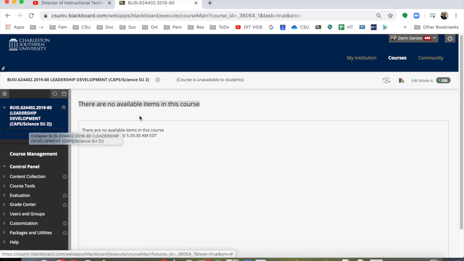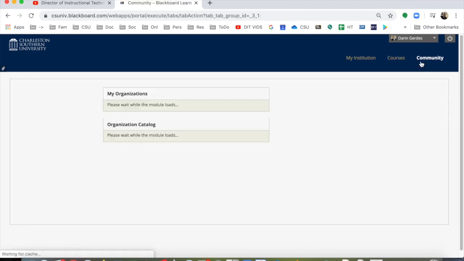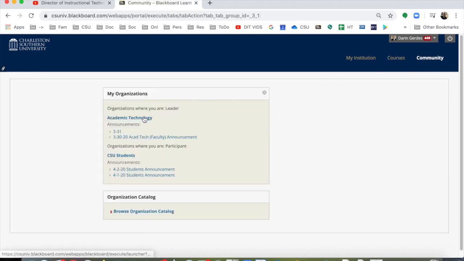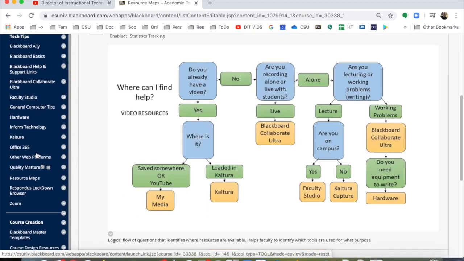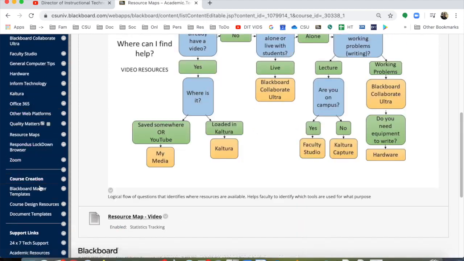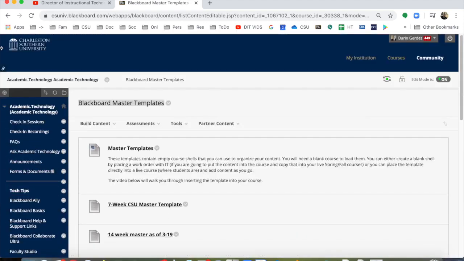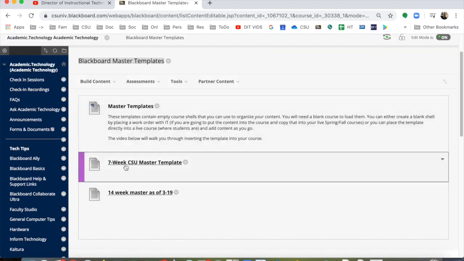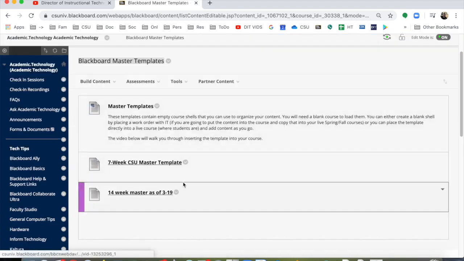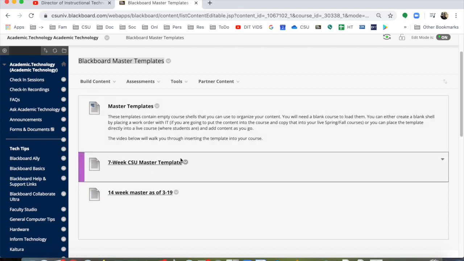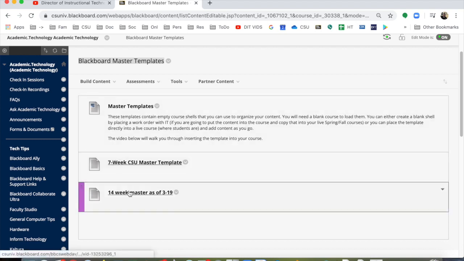Now to fix this, you're going to go into Community, and you're going to go to Academic Technology. You're going to scroll down and go to Blackboard Master Templates. And once you're here in Master Templates, you're going to look at the type of template that you're going to want to use, either 7-week or 14-week. 7-week for the graduate mostly, and 14-week for regular on-campus kind of classes. So we're going to grab this template.